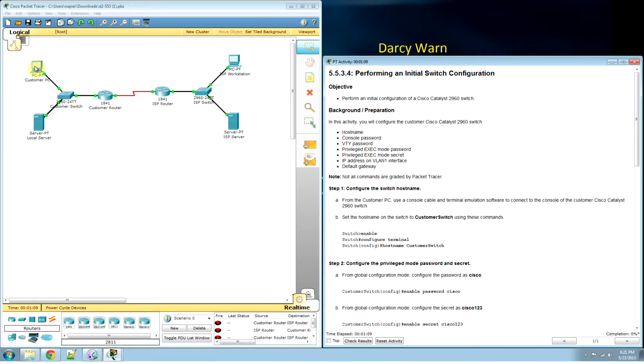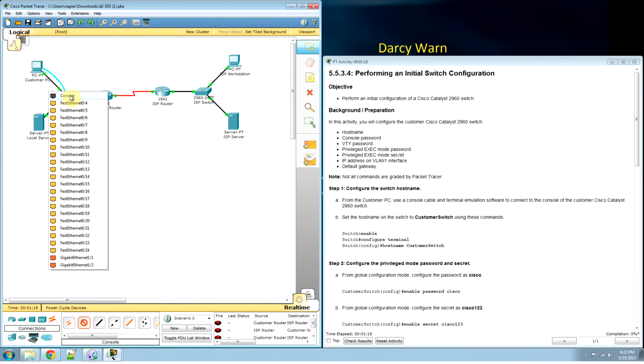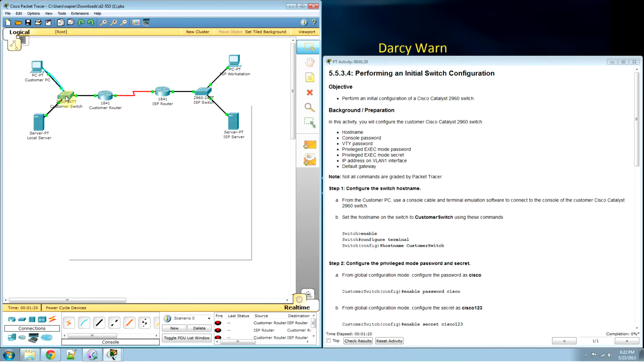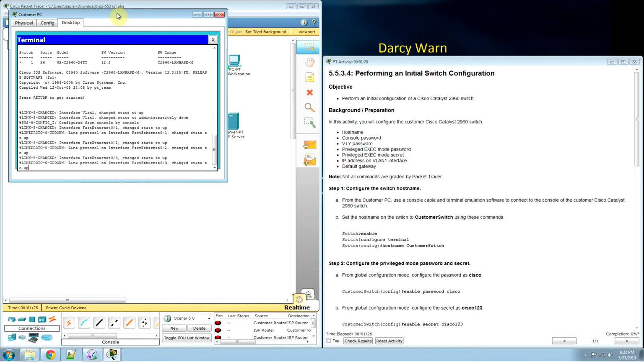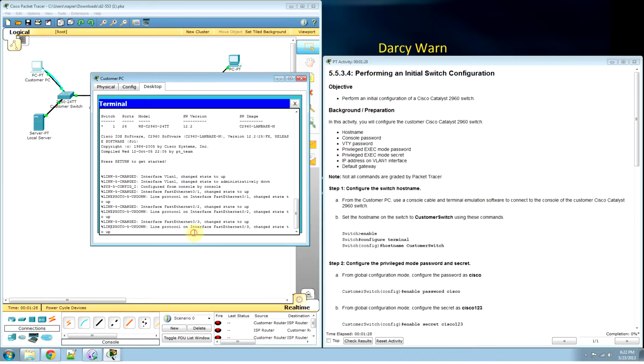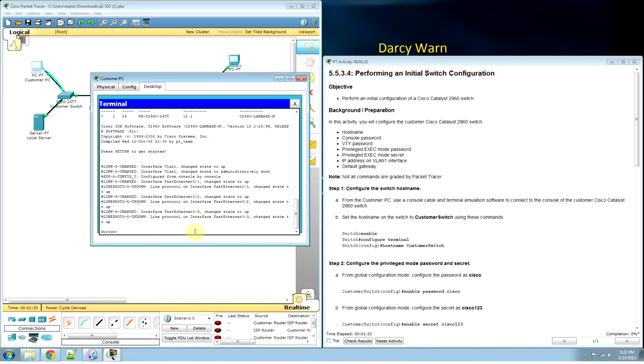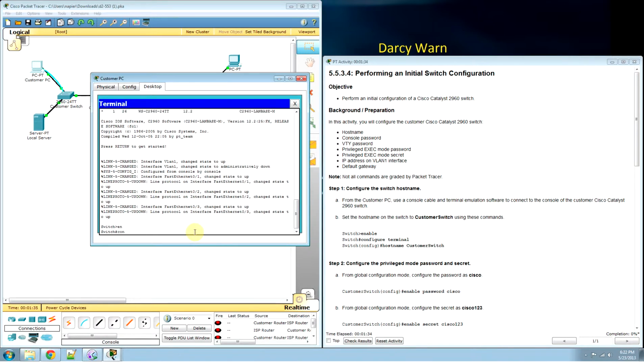So from the customer PC, we use a console cable to connect to this switch. Alright. Pull up a terminal. Alright. So enable, conf t.